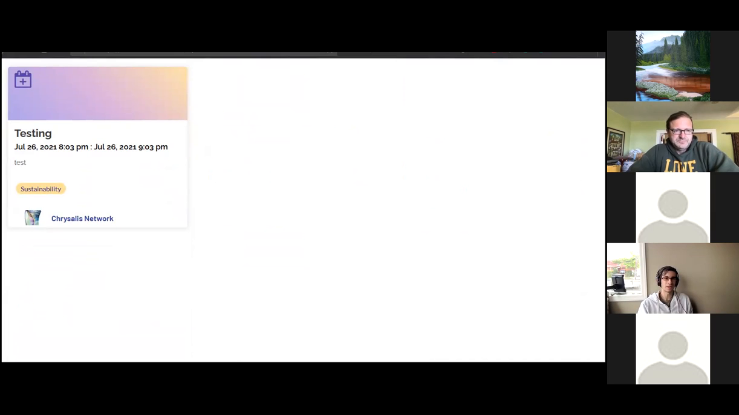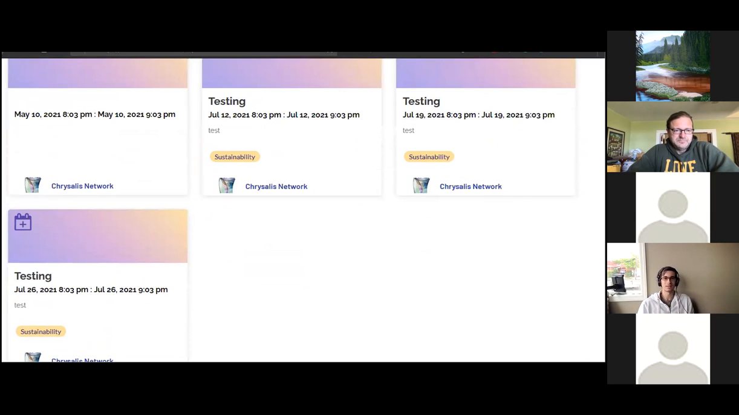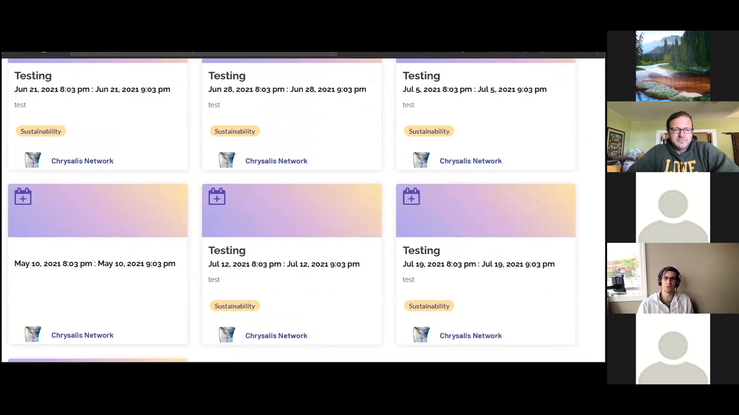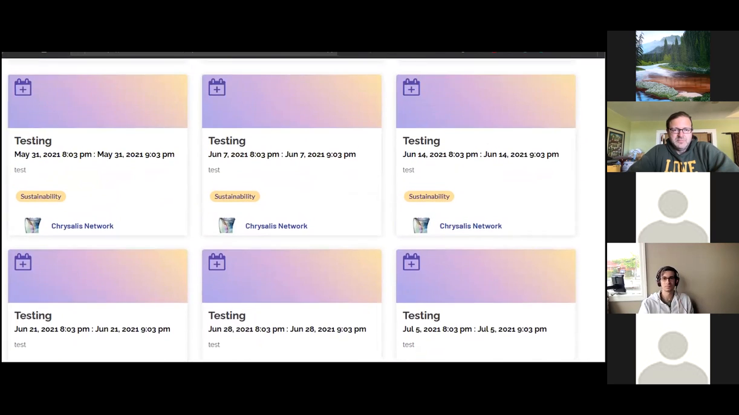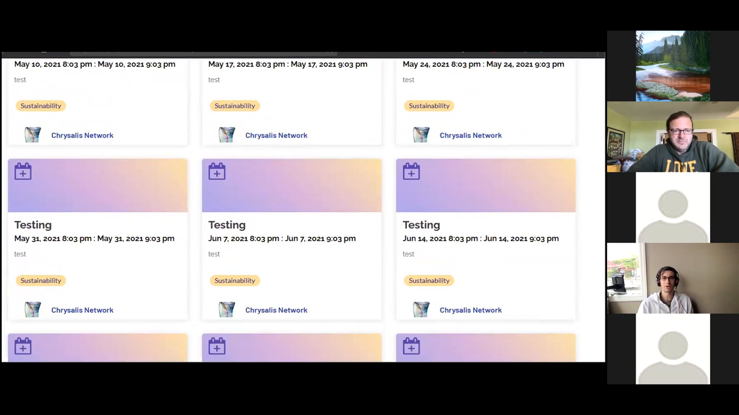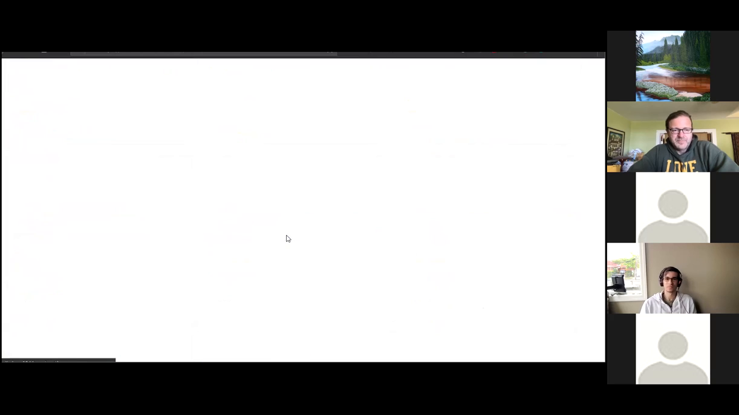And then if you click on that event, yep, so it made a few different events. So if you click on any one of those, it'll take you to a unique event page for that specific event. So yeah, go ahead and click on any one of them.